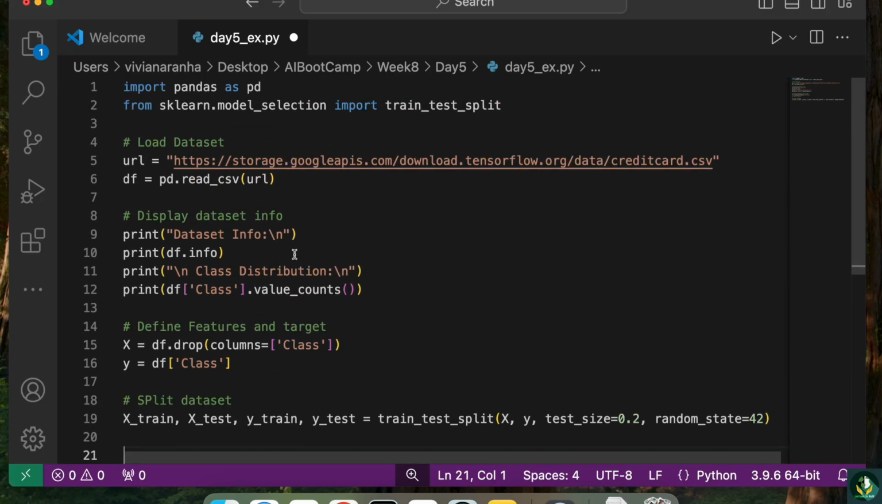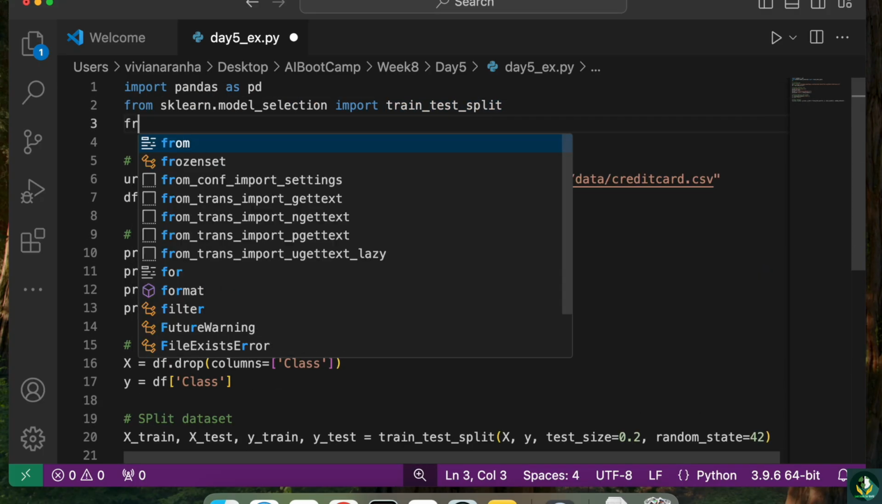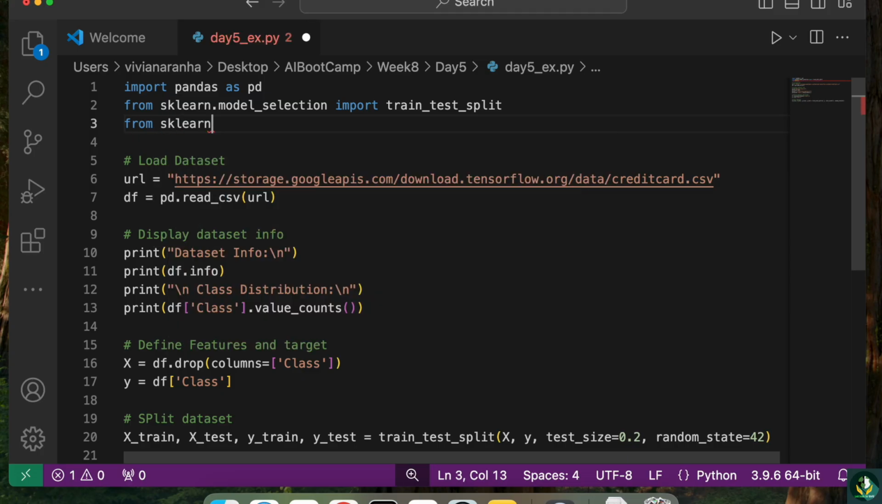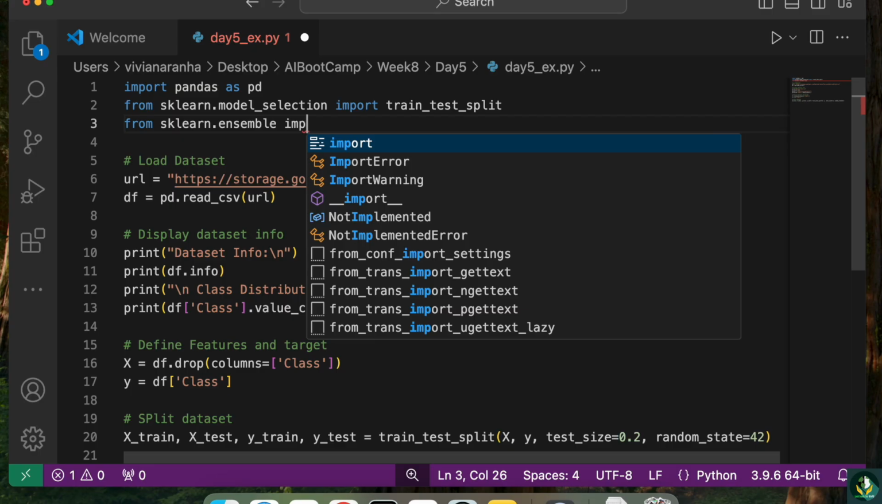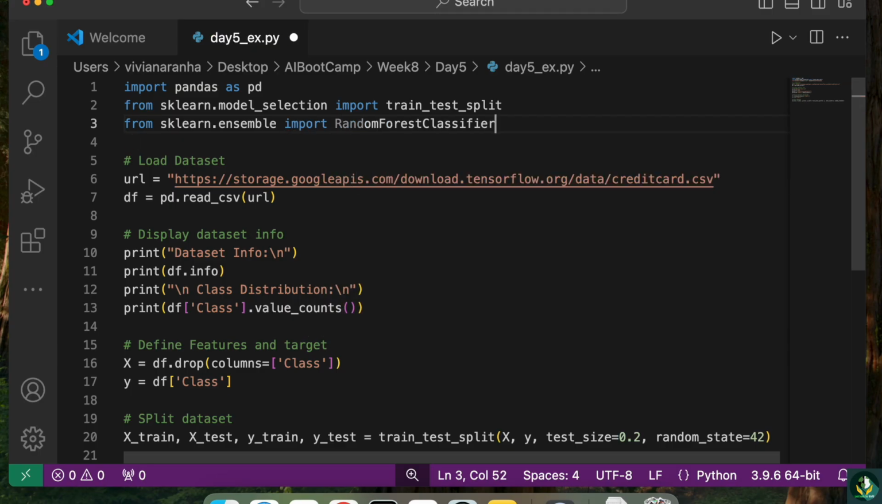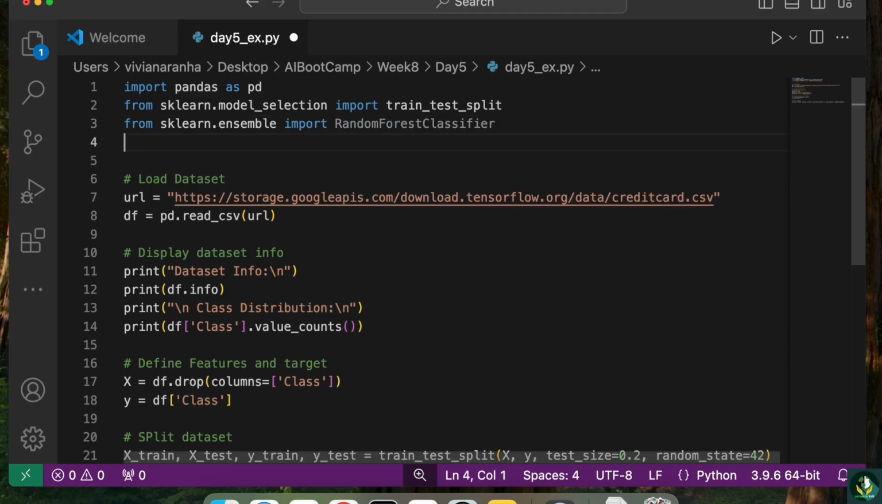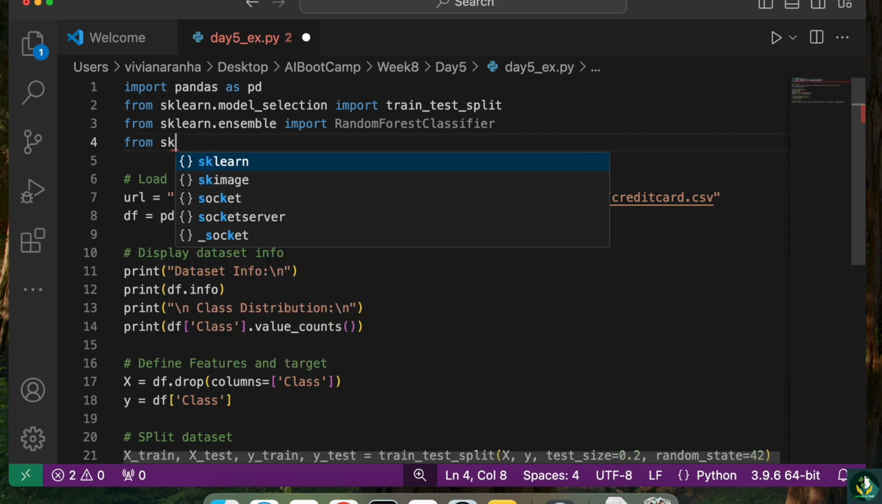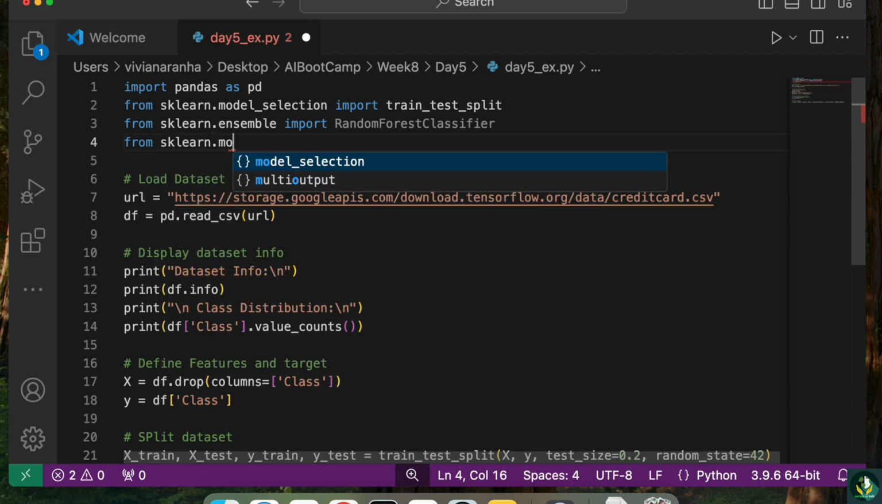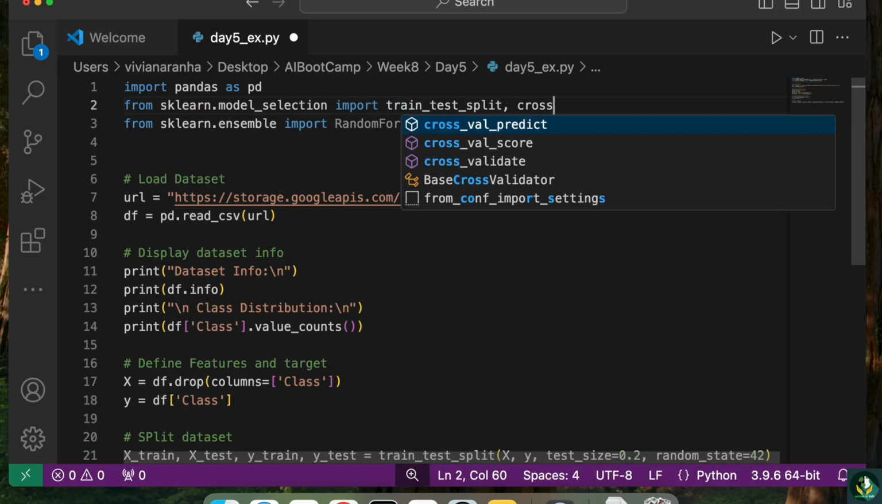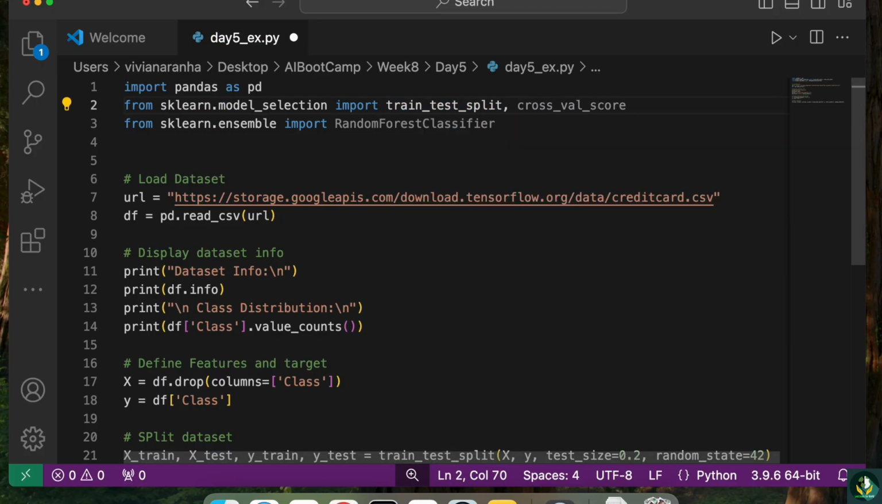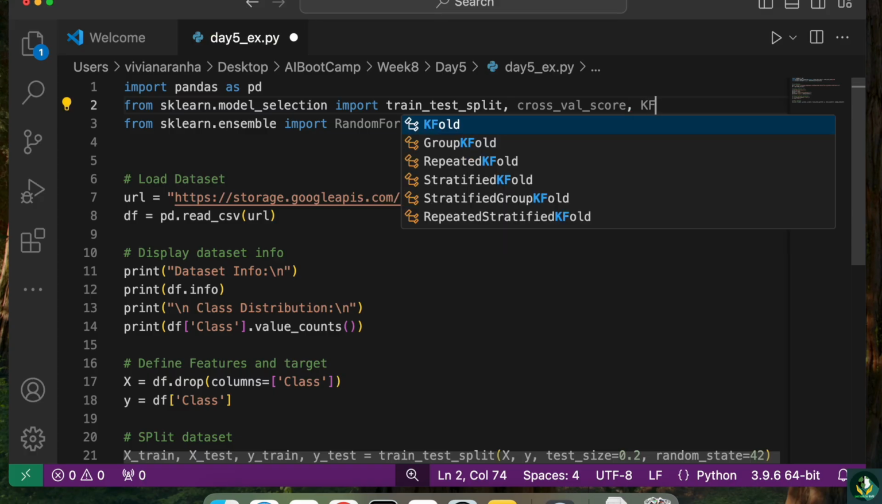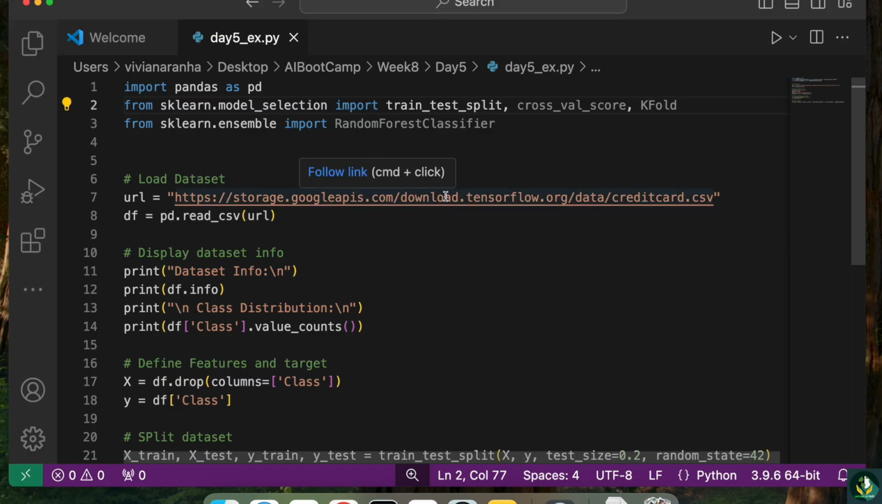So I'm going to go here and first from sklearn.ensemble, I need the RandomForestClassifier. So I'm going to say import RandomForestClassifier. Next, we need cross_val_score and KFold that is available in sklearn.model_selection. I think I already have model_selection. So I can just say here cross_val_score, and I need KFold. So get from there. Perfect.